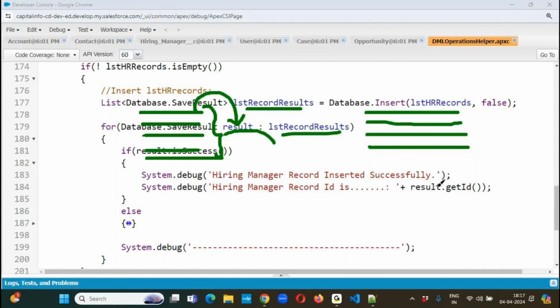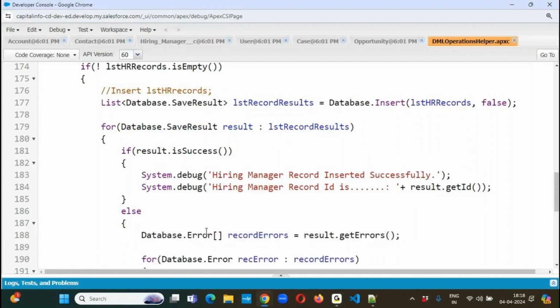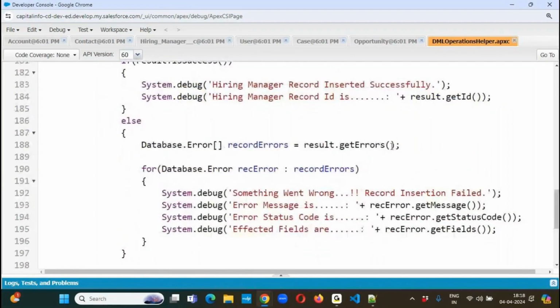If it is success, then we can show that message, and then we can collect the record ID. Suppose it is not success, that means failed, then in this case we can track the error information by using the getErrors method here. The getErrors method will return the errors information in the form of the database dot error class. Here also we can maintain a list collection, no problem. So the getErrors method is going to return all the errors information over here.